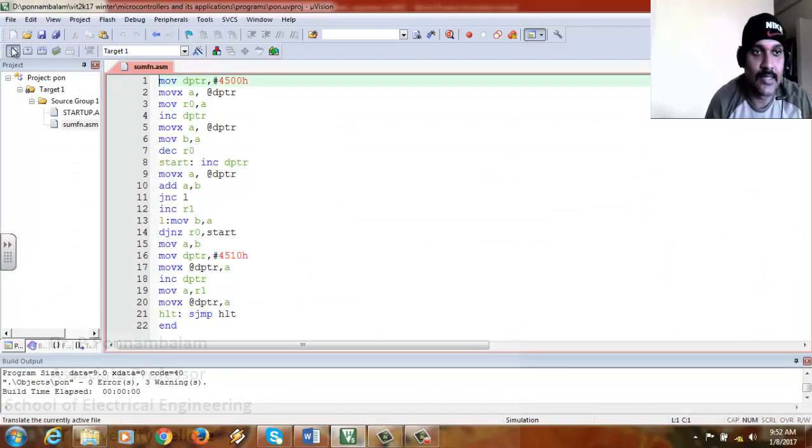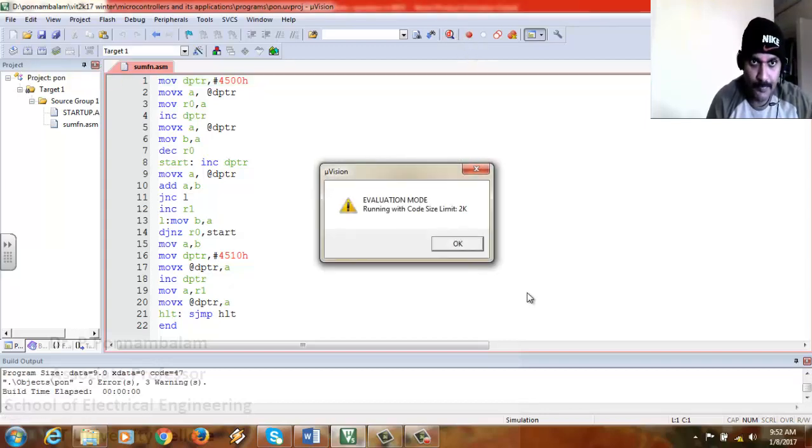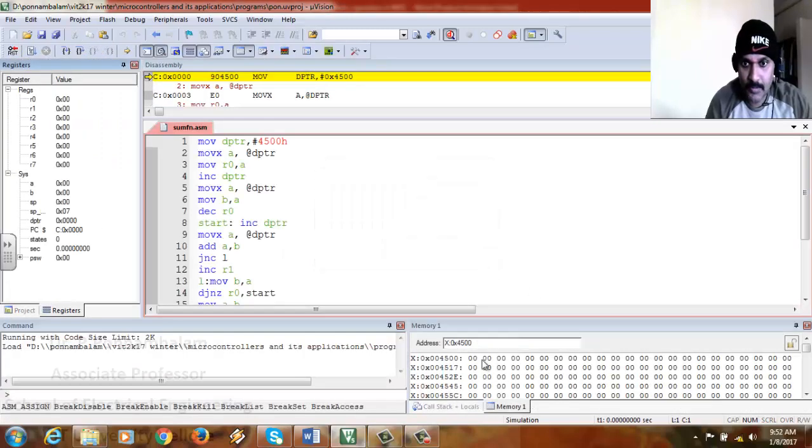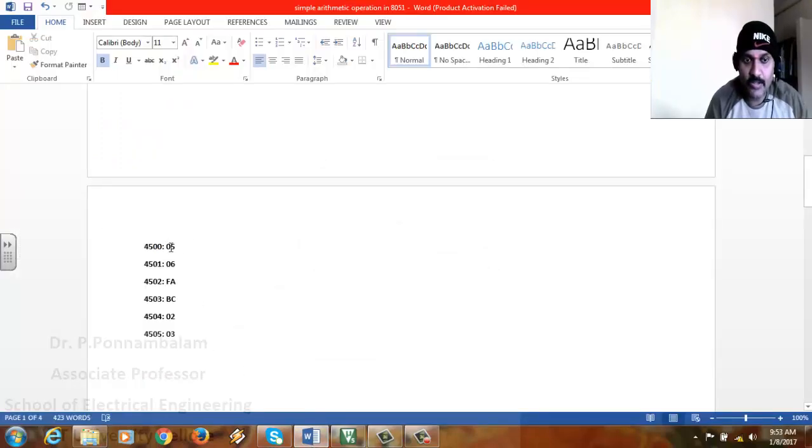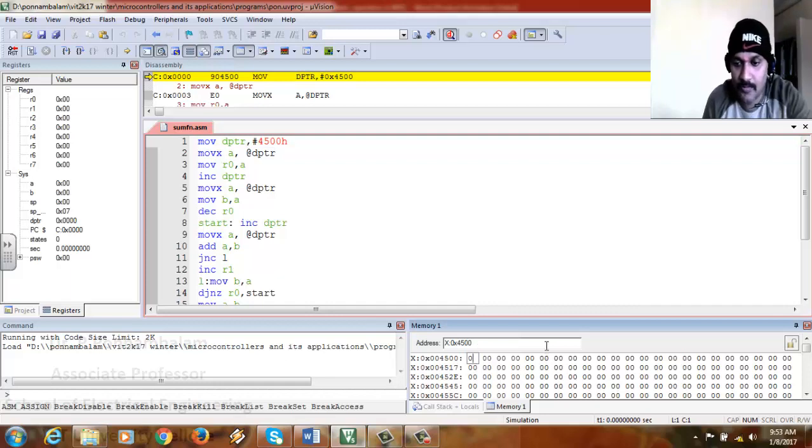Okay, now let us run the program and check. As we have given, the same values will be given: 5, 6, FA, BC. So here please understand, 5 is the size of the array, and 6, FA, BC, 2 and 3 are the numbers that we are going to sum up together.